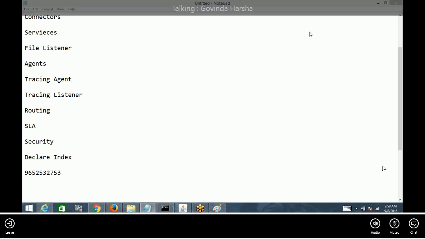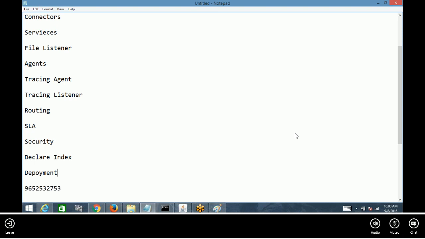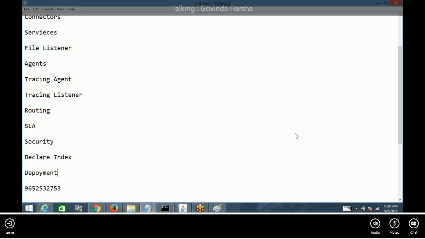Is there any deployment? Deployment also I'll teach. Yes, deployment. See, deployment wise, you can use the PRPC tool. I'll tell you in PRPC how they will do, but in enterprise, how they will do, I'll tell you. There can be third-party tools. Some people will use PRPC directly, some people will use third-party tools. 90% you will see third-party tools. Only 10% will use the direct PRPC tool.